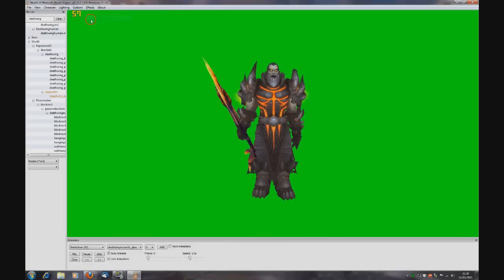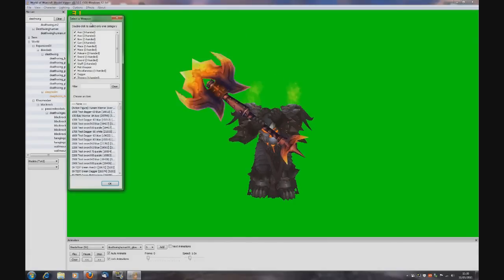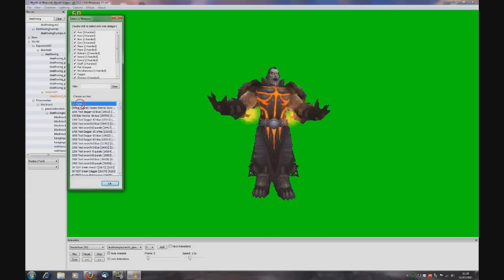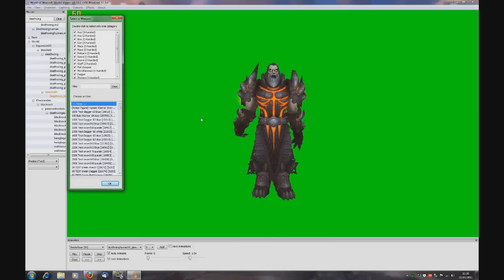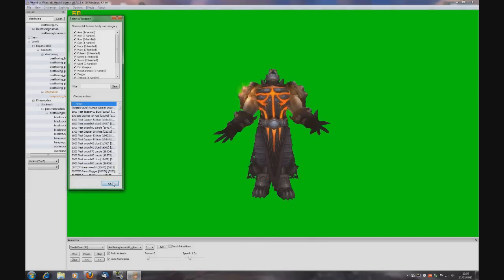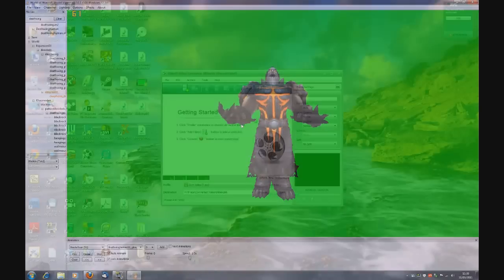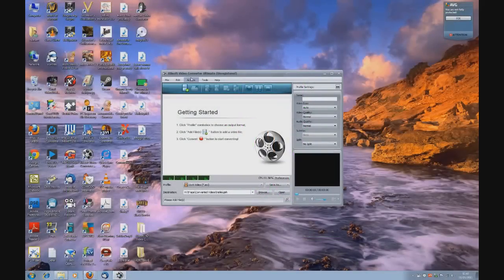So we'll get rid of the axe because we don't really want it. I was just showing you how to use that. So what we'll do is we select the two-handed thing and choose none, and it's gone. And you can see the green screen behind him doesn't clash with any of his colours.